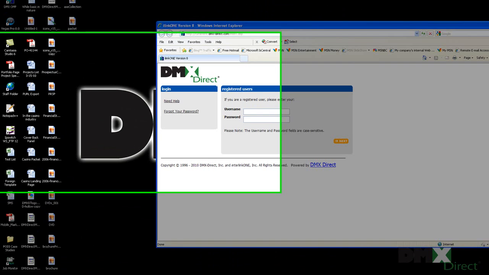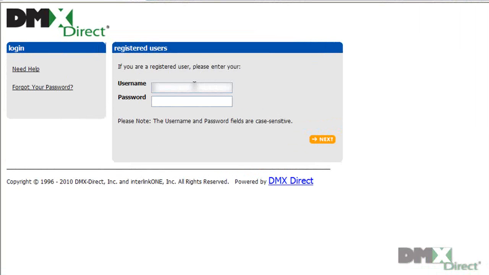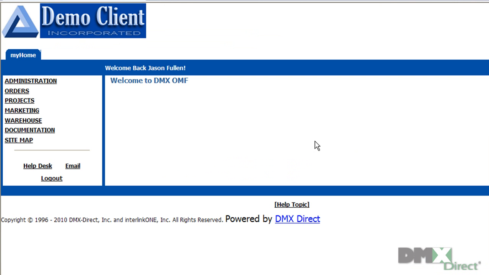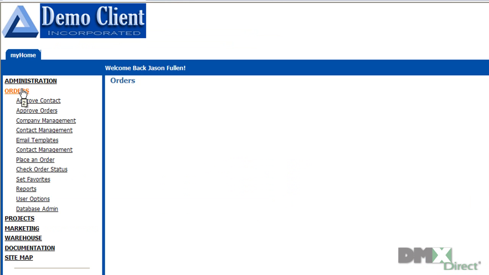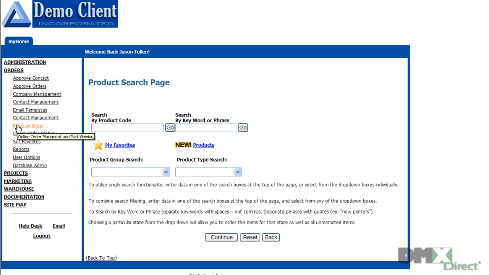Launching the application from the desktop, we'll go ahead and log into the system using our username and password and clicking Next, which will take us directly to our welcome screen. So over on the left-hand nav, we'll access the Orders module and select Place an Order, which will take us directly to the product search page.